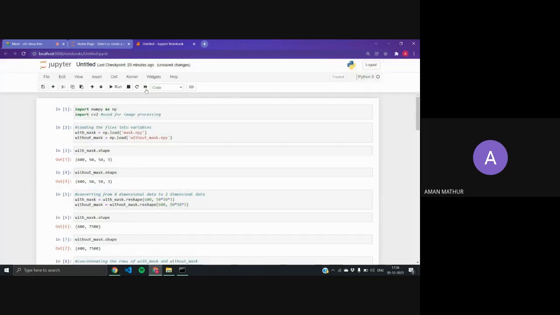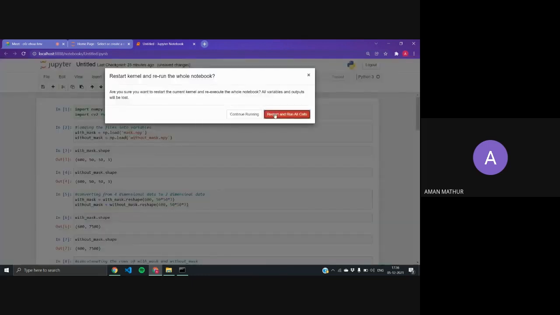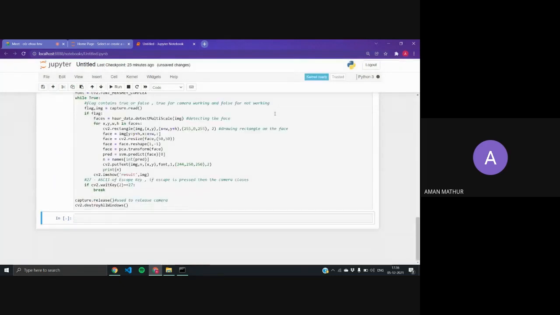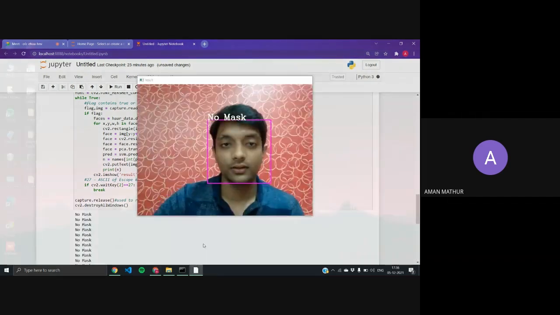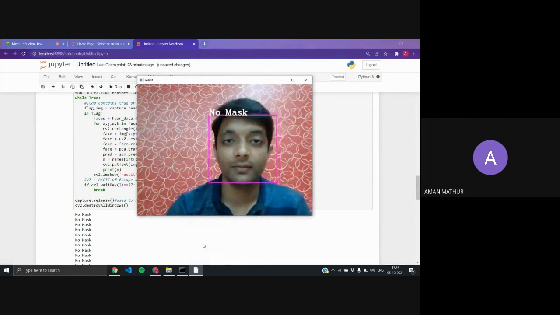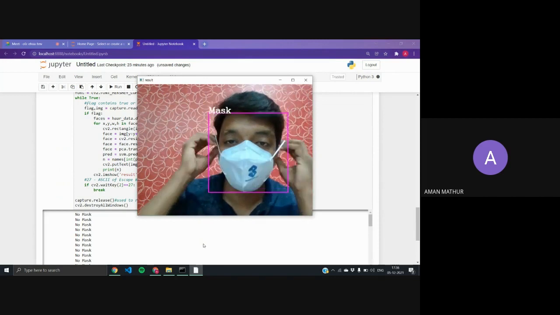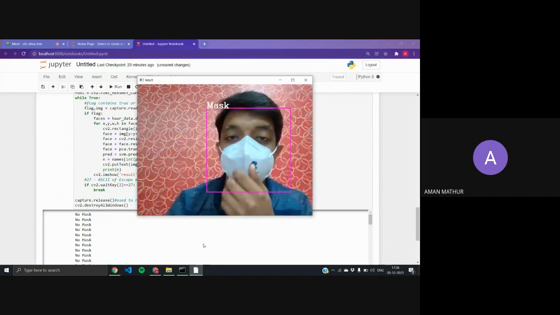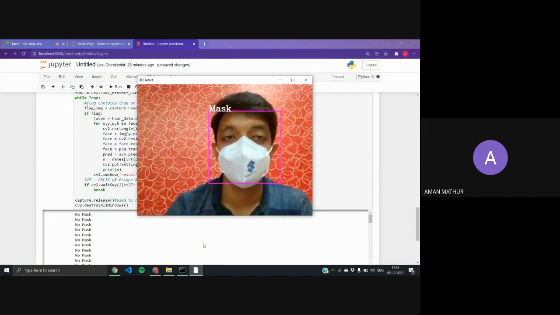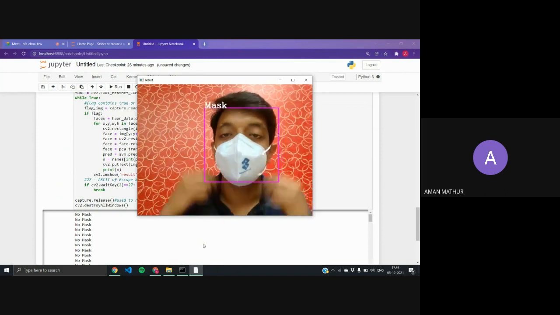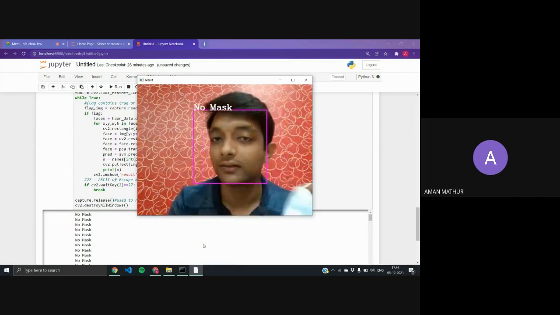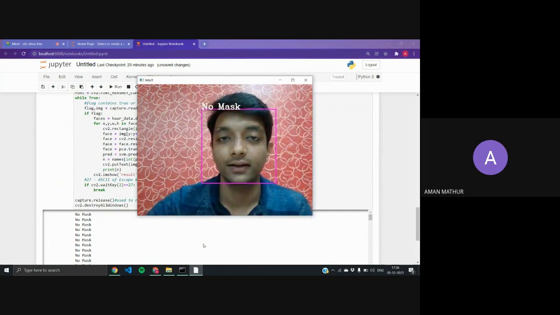So let me run the code. So here's our window. As you can see that I'm not wearing a mask, and it is showing no mask. Now let me wear the mask. So as you can clearly see, the detector says that I am wearing a mask. Now I will remove it, and you can see that it says no mask.